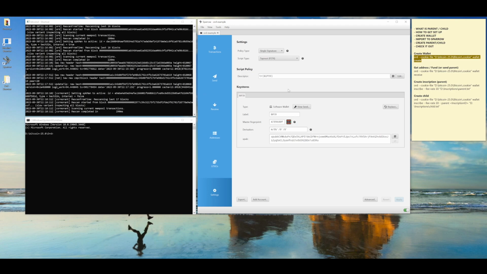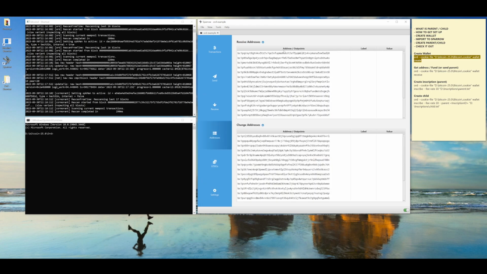All right, so now that I've imported my wallet, we can actually see all the addresses here. The reason why I do this is because you don't really have a way of seeing your wallets or balances easily with the Ord client. You don't need to do this, but I just find it interesting to see how it goes as well. So we're going to copy and paste and get a receiving address.